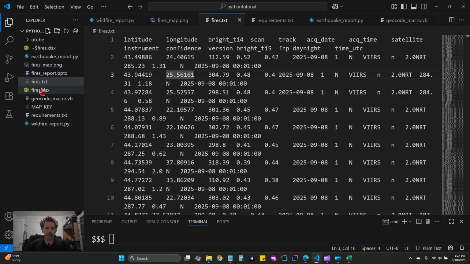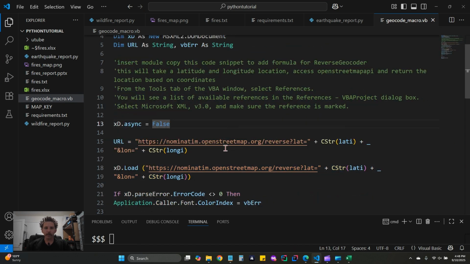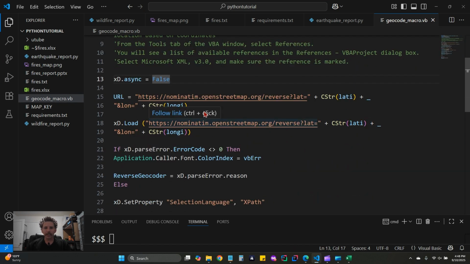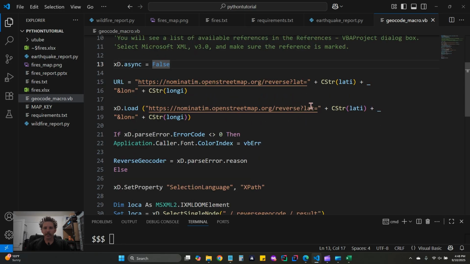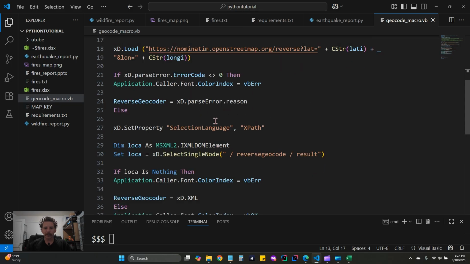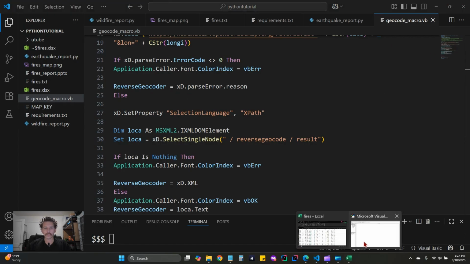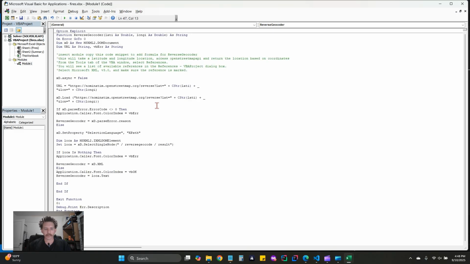Let me jump over to VS Code. Where's my macro code? There it is. Bam. So I got this. This is Visual Basic. Basically, it accesses openstreetmap.org. It takes the coordinates and converts them into a location. And this actually adds a function, or adds a formula, to Excel that you can use. I'll show you in a second here.